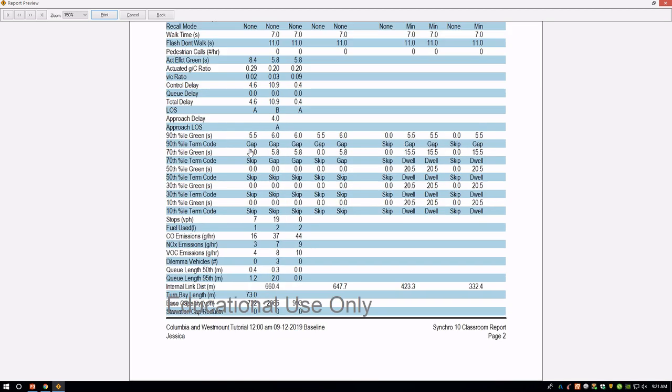Fantastic. Nice summary information. Yeah, so this is all you really need to do for Synchro.